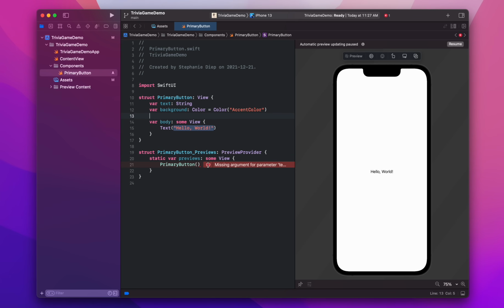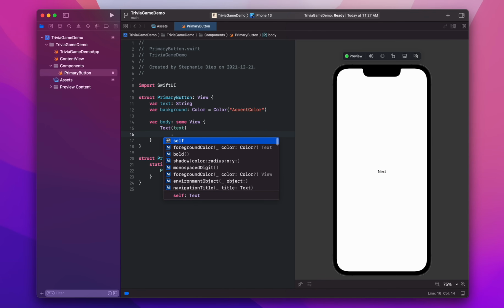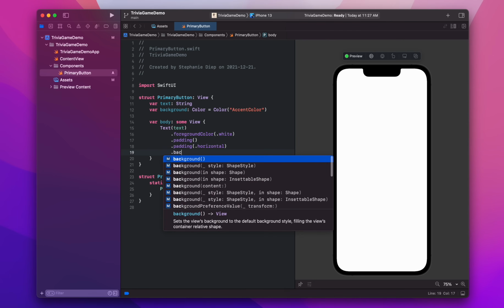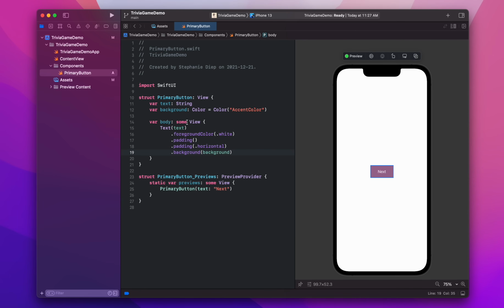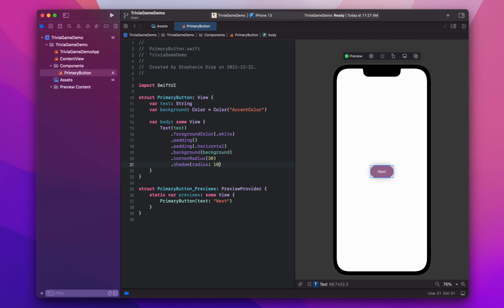Then remember to also pass the text argument for our preview so that it works and Xcode won't complain. So let's pass next as a string to our button component so that it silences this error. Now, instead of displaying the text hello world, we will remove the string and display the text that we passed to this component instead. Then let's add a foreground color of white with some padding around it, and let's also add some more horizontal padding. The background will be the background variable of this component. We'll also add some 30 pixels of corner radius and some shadow with a radius of 10 pixels.